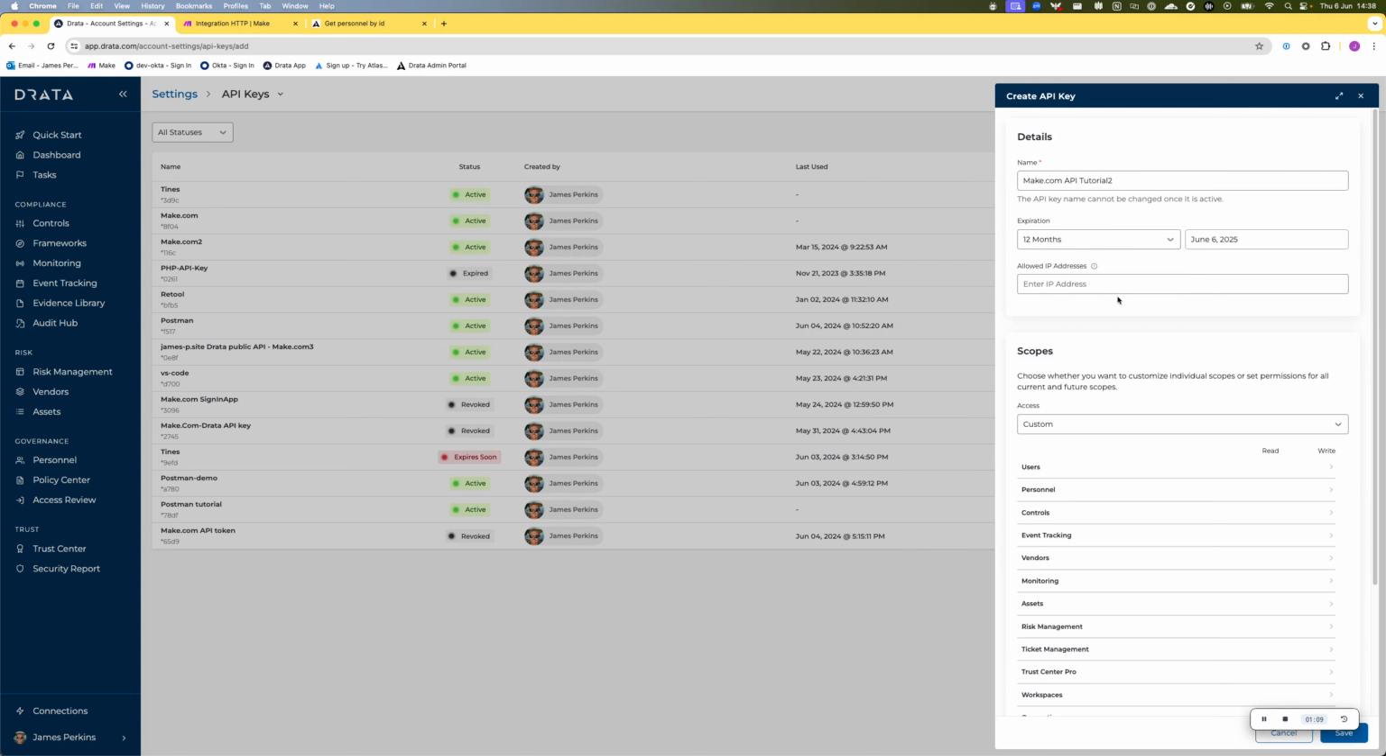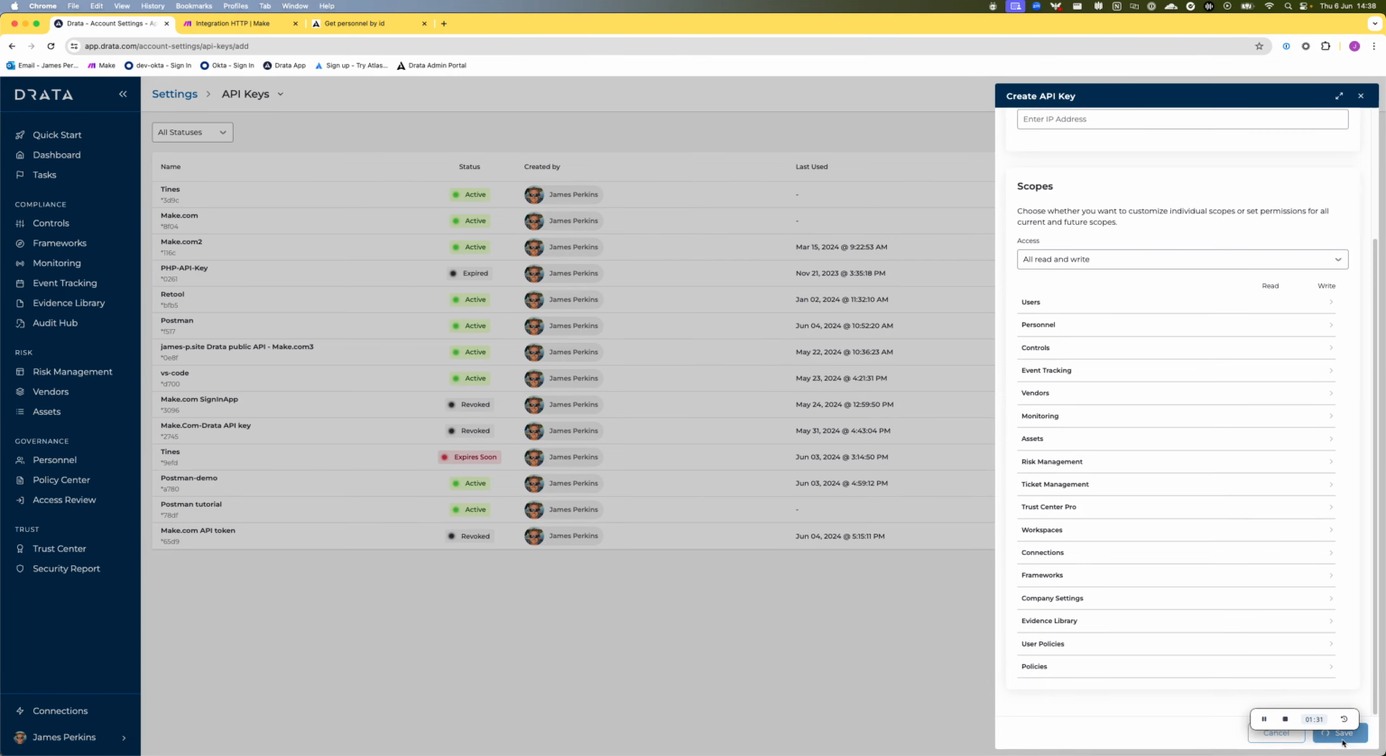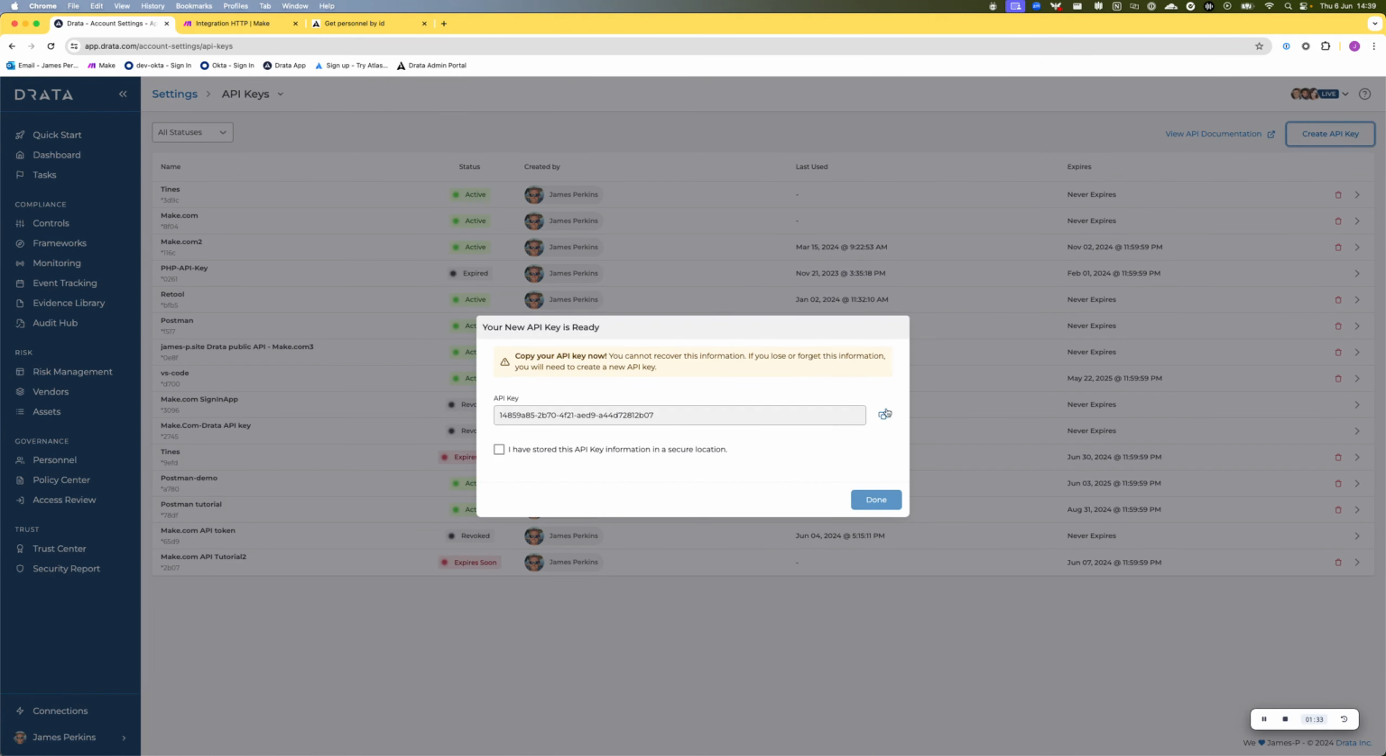Now we can set the expiration, enter any IP address that we need to filter or allow to, and then select the scopes. For the sake of this demonstration, I'm just going to do custom, and I'm going to set it to expire tomorrow. And then we can select all read and write. I'm just going to save this. And then we get our API key.